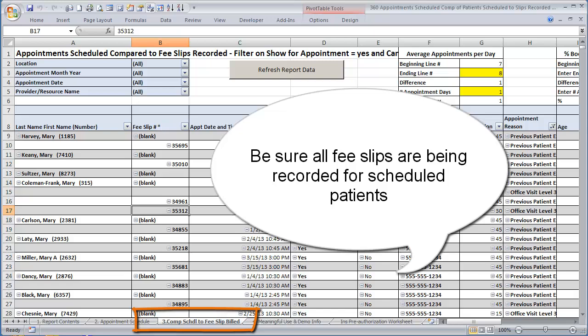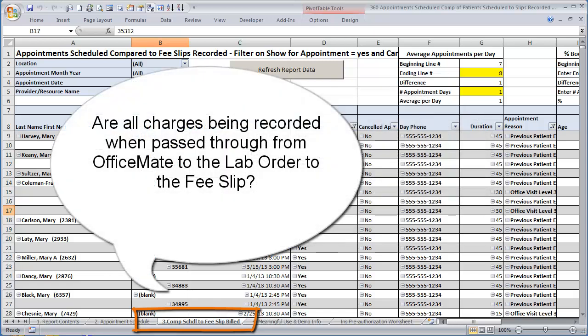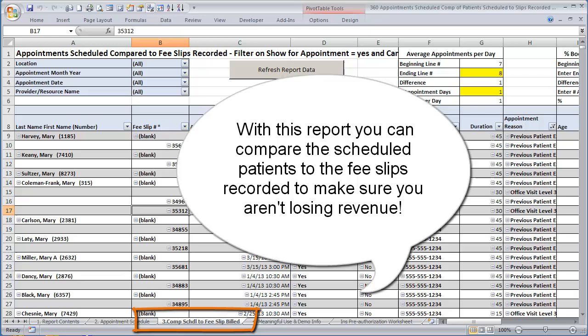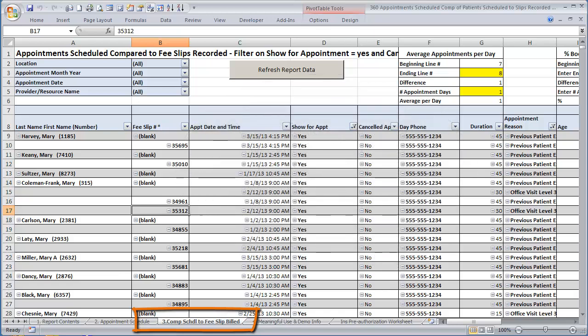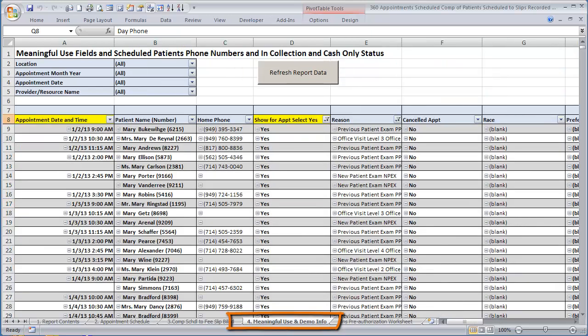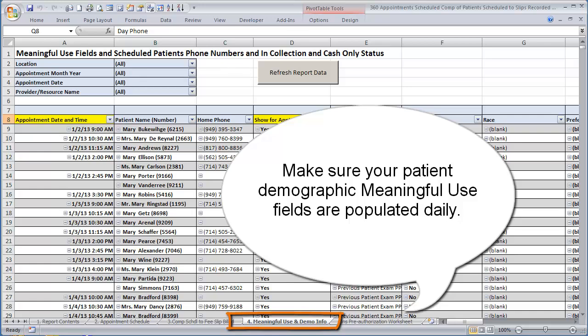The third tab can be used to be sure all fee slips are being recorded for scheduled patients. There is a concern that all charges are not being recorded when passed through from OfficeMate to the lab order to the fee slip. Daily, you can compare the scheduled patients to the fee slips recorded and make sure you're not losing revenues. If a fee slip number is missing, you can research it during the day or the next day after the transaction should have occurred.